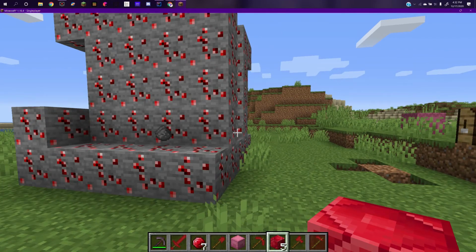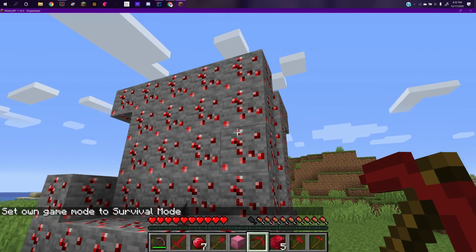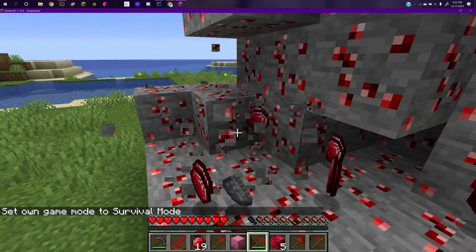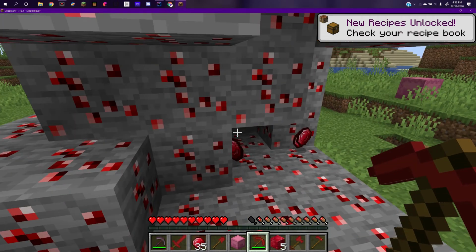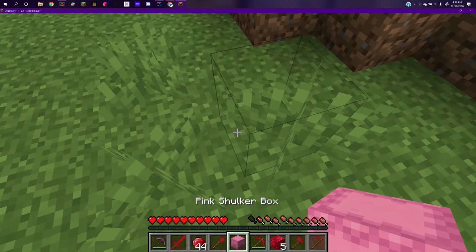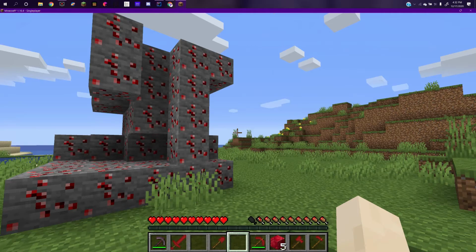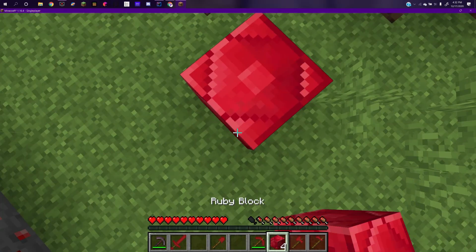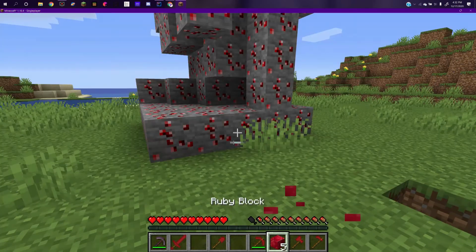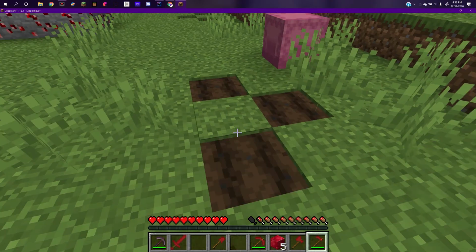So now we can walk up, we can go into survival mode, and then we can mine some rubies with our pickaxe. I don't know why this game is absolutely dying. We can mine our stuff. Put this in there. I don't know why I had a shulker box out. We can place our blocks, and we can mine these. And then we can also take our hoe. We can hoe the ground.